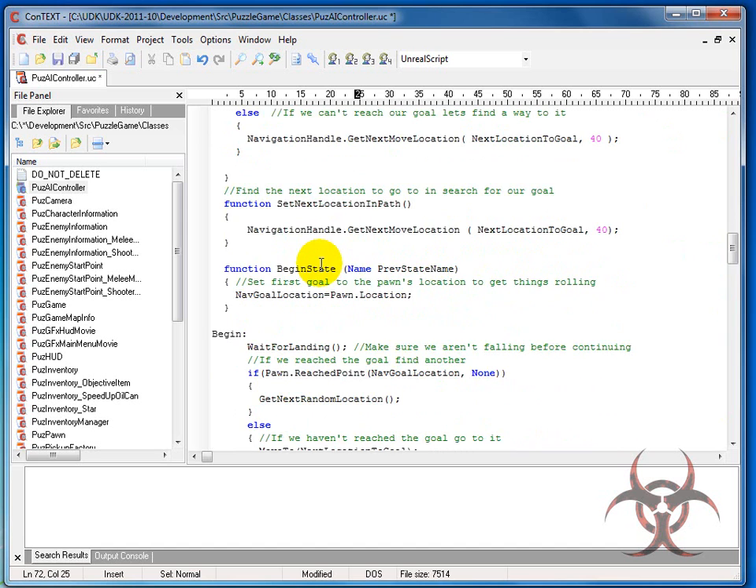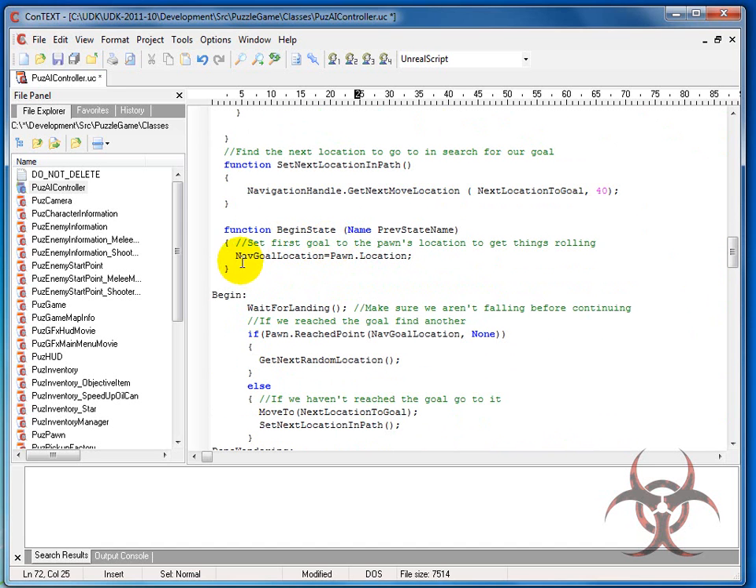Now down at the bottom here we have BeginState, and we're going to set NavGoalLocation to equal pawn.location. So when we first enter the wandering state, we're going to say your goal is to go where you already are, basically. You're already at your pawn.location. You're already there, and the reason for this is because it gets things rolling.